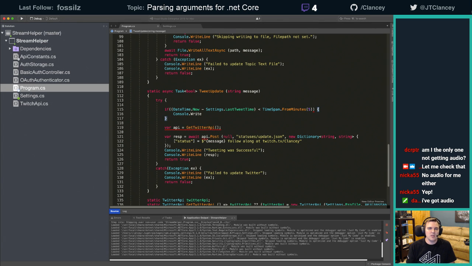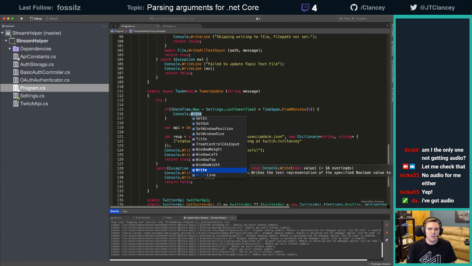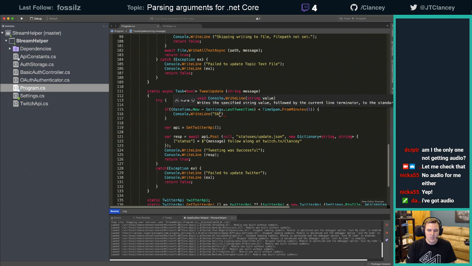We want to output what we're doing so we know. WriteLine: skipped tweeting, too soon. And we also could do a cooldown if we want. We did put a $ sign up here so we can now, oops, wrong area, right there. Okay, so now we can just put that same thing in there.